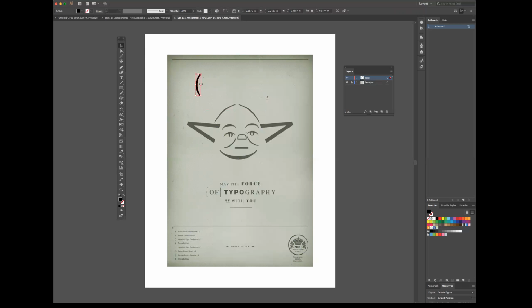Then what you can do is grab the anchor points to kind of squish it in, which is what I'm going to do. And I'm going to place it over my Yoda. I'm going to rotate it. I'm going to just line it up the best that I can. It's not going to be perfect because they're using different fonts than I am, but I'm just going to try to get it as close as I can. All right, so there's one.